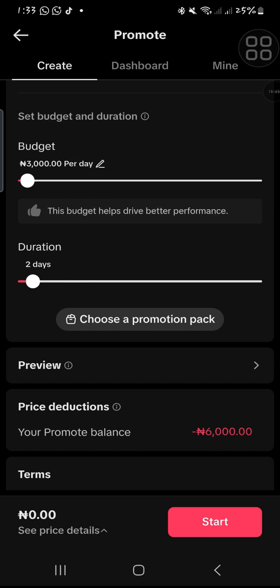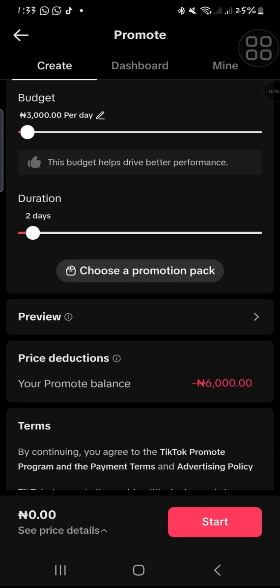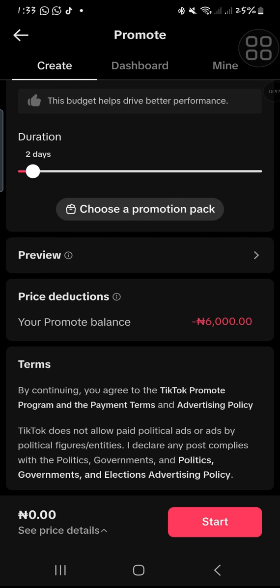That is for VAT fee. VAT fees in Nigeria are almost 7.5%. So 7.5% of 6,000 will be added to what you have. So I'm going to click on start, and it's going to say paying, and let's see, success.